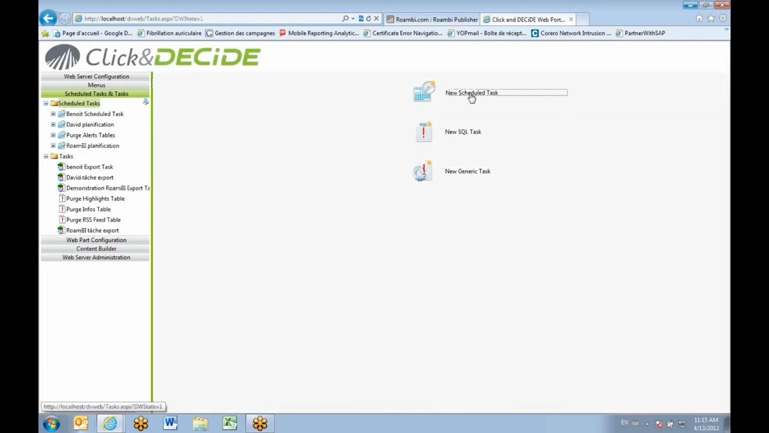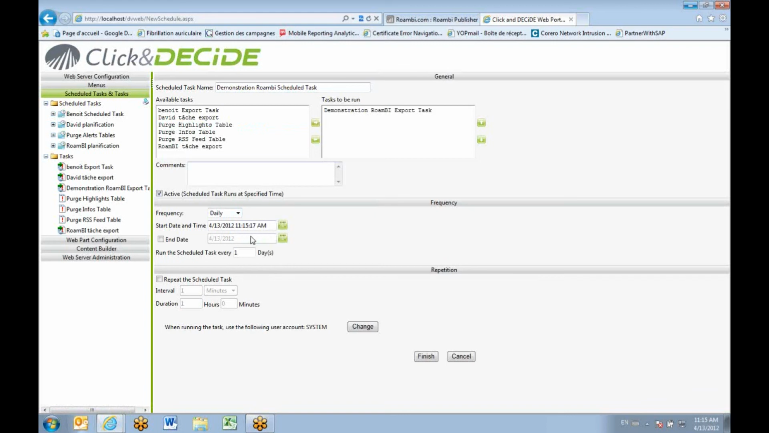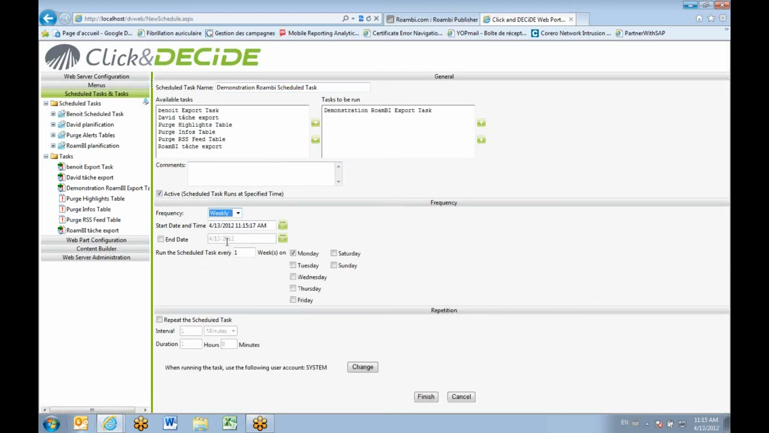The next will be to create a scheduled task. We select the task from the list. Defining the frequency of a task execution. It can be weekly, monthly or other frequency you choose. For this demo we will select one time.